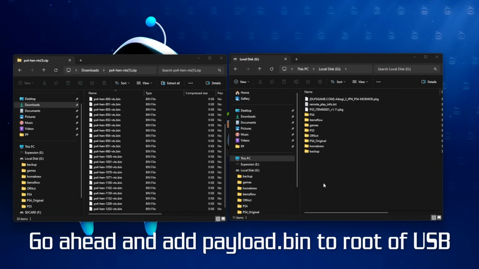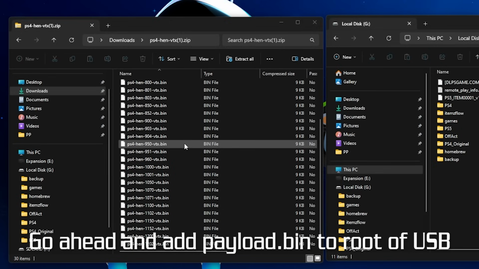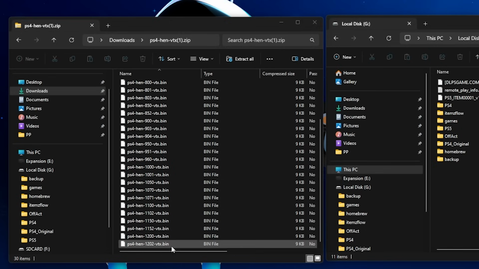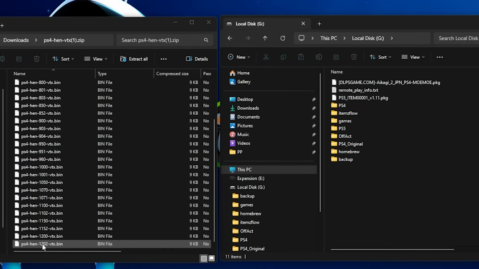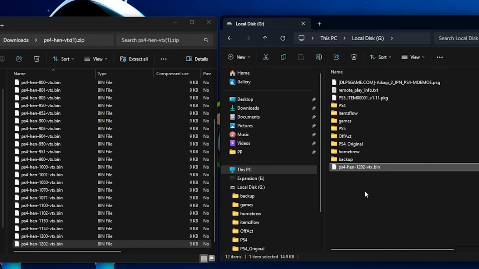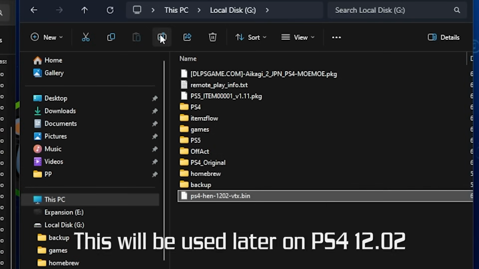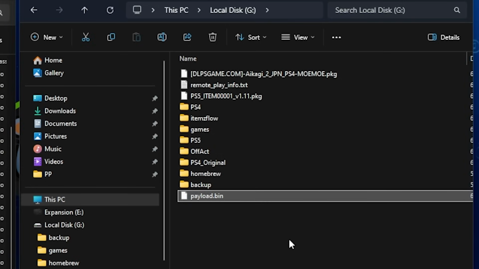Okay, and so now that we've got that copied over, now we need to open up the PS4 HEN VTX and we need to select the firmware that we're using. So I am on 12.02 here, so I'm going to take this and I'm going to drag and drop that to the root of my USB drive. And then we're just going to go ahead and give this a new name called payload.bin. Okay, go ahead and plug the USB drive into your PlayStation 4.